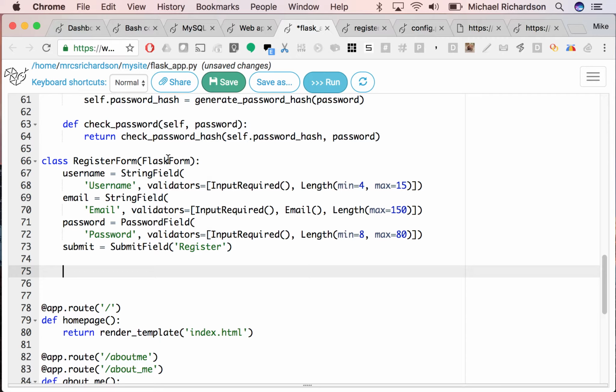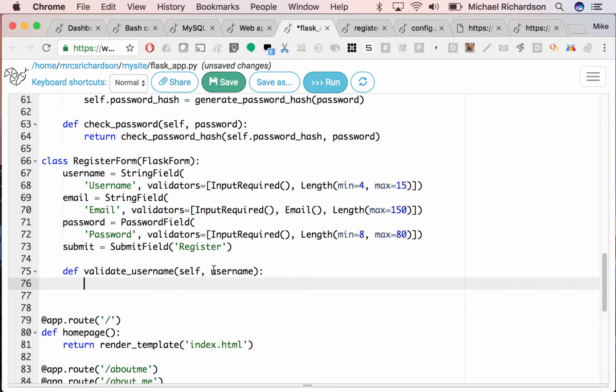Flask forms have this nice property that if you define a function called validate, and then use the name of one of your fields, like username right here, then you can do a validation and make sure that everything is okay with this username. The way we're going to tell is we're going to look up the user: we're going to query the user table, and filter by the username being equal to the username that just got provided to us.